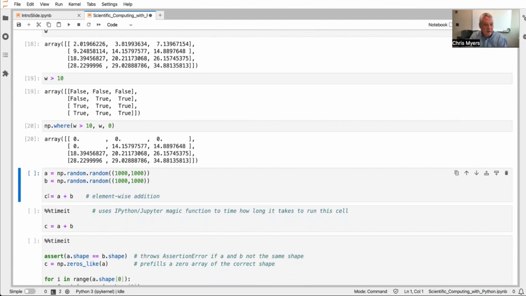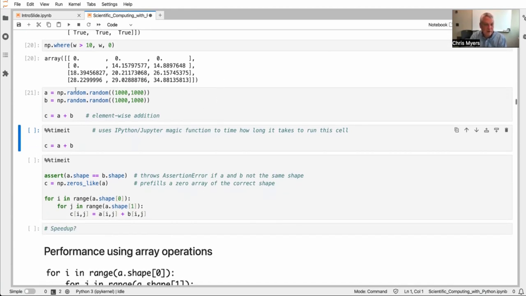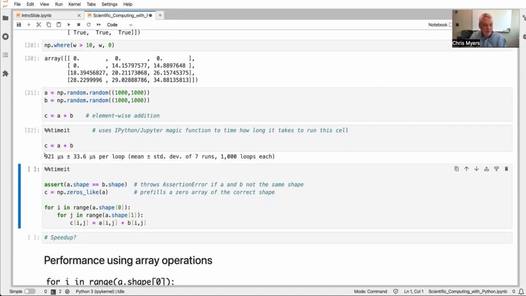I mentioned that we can do things like element-wise array addition. So, for example, I can create two 1,000 by 1,000 random arrays, and then with this line C equals A plus B, it does an element-wise addition of all of the elements in those arrays. And in fact, within this notebook, we can time that. So this timeit magic function will run this thing several times, and it tells us that it takes approximately 921 microseconds to do that computation, right?